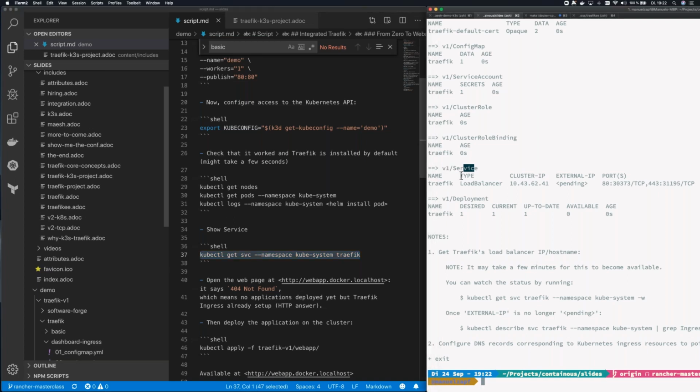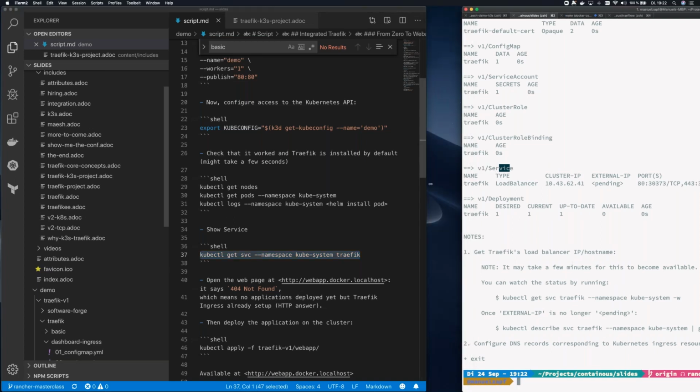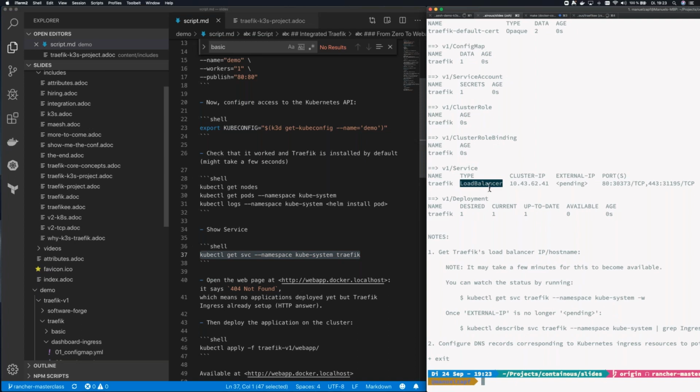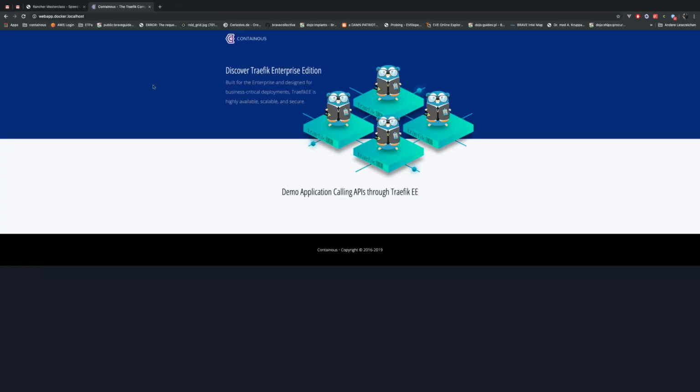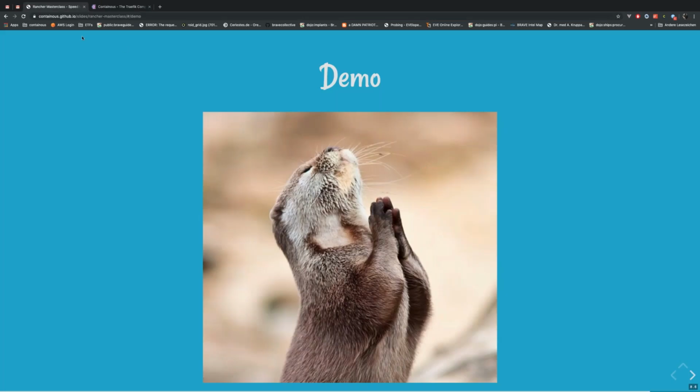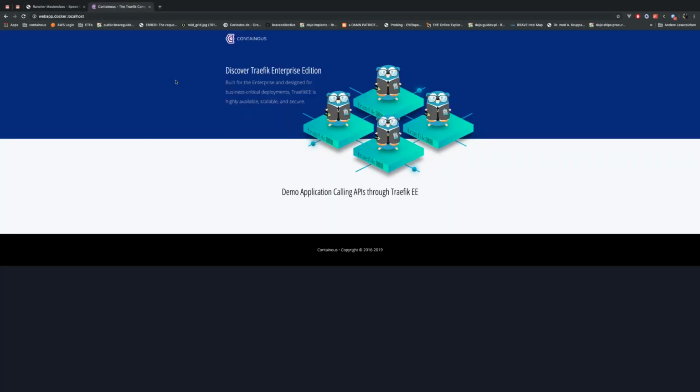As displayed, it did spawn a service. As we can see, there is another service, Traefik, which has the type load balancer, which gets the cluster IP and stuff. So that's going to be fine. So we can now hit our cluster, our Traefik install, to see if it works. And for this, we will just open this URL, which in my scenario is webapp.docker.localhost. And that already works. So I have a web app which got deployed automatically.